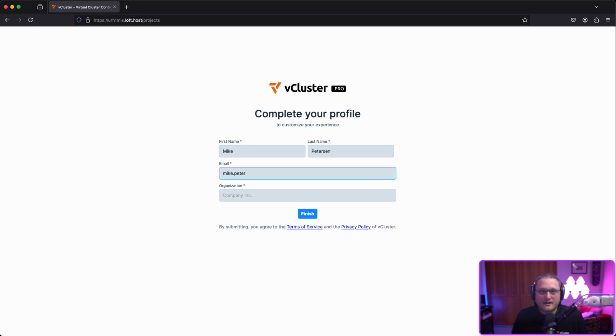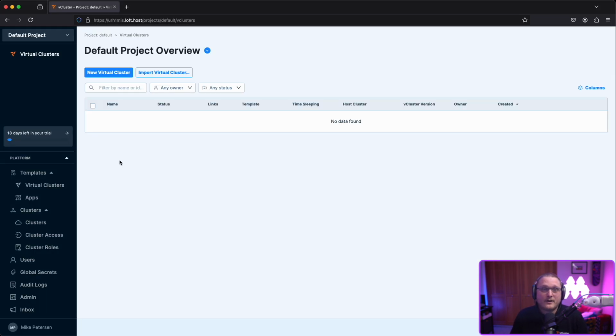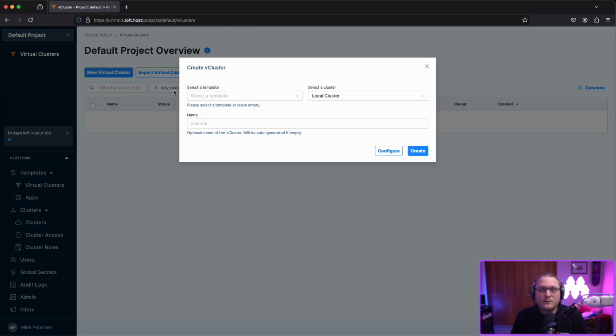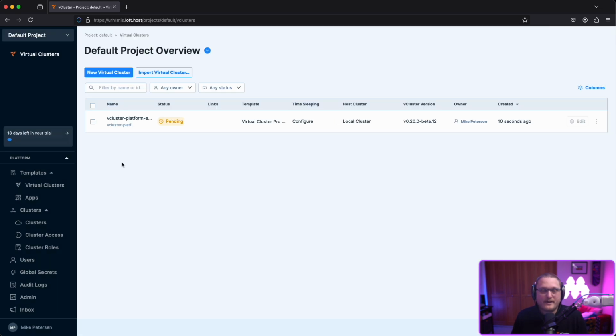So I'm just going to put my information in here. Mike Peterson. I work at Loft Labs, and then I'm going to say finish, and then go ahead and check out the UI. So from here, we can create a new virtual cluster. And we're going to select a template for this. We're going to select the Pro template, and we're going to name it vCluster Platform EKS Demo. And then we're going to make sure it's on the local cluster, and then we're going to go ahead and create it. And then within like a minute or so, it'll come up, and it's going to be accessible because we're using the correct storage.